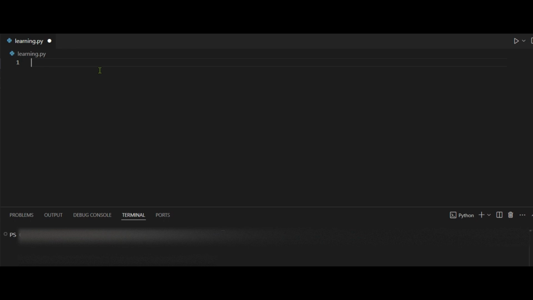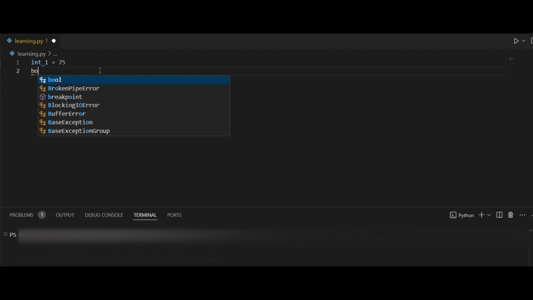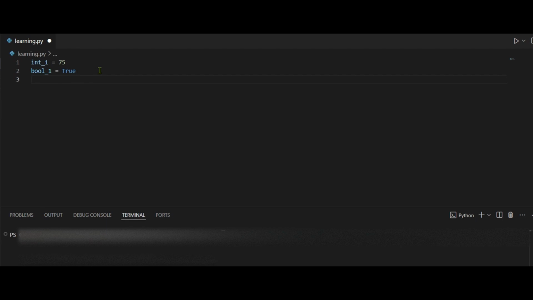So as per the assignment, first we need to assign an integer value to a variable. So let's declare the variable simply as int_1, and let's assign it, say, 75. And next bool_1, and let's assign it True. Okay, and next float_1, and let's assign it 2.35. So you have declared just the variable names. You need not use any keyword like var. You can just create a name and assign some value to that particular variable.